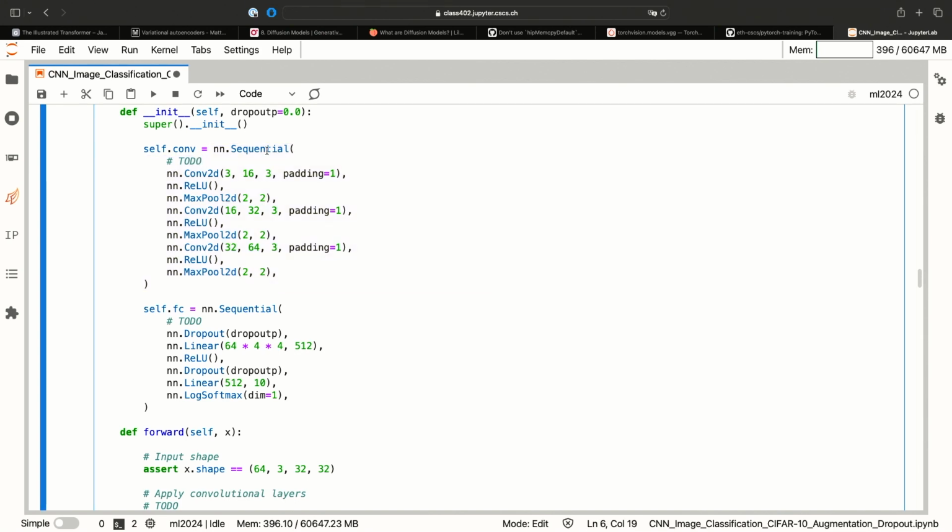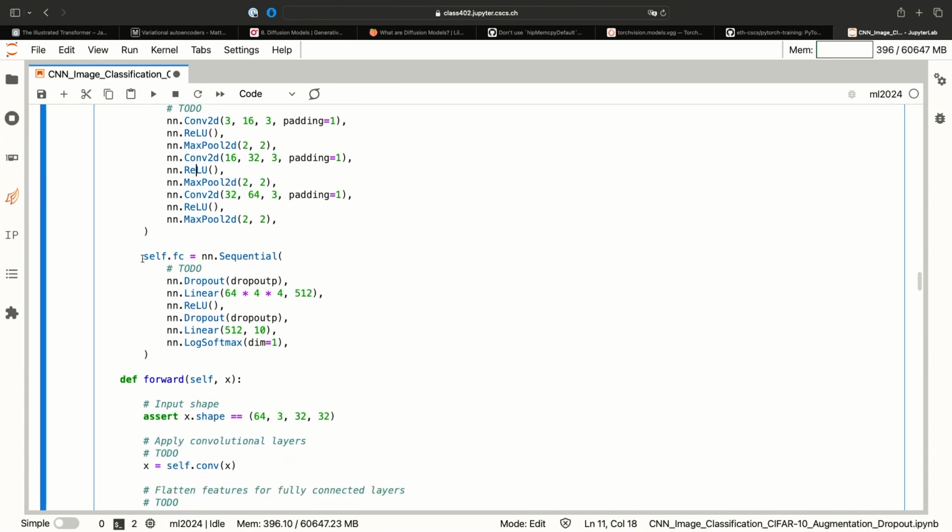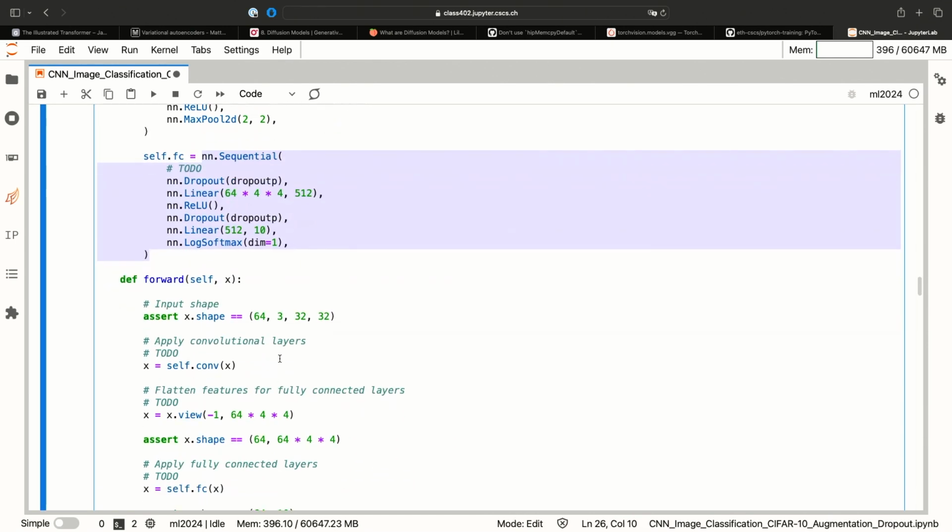If you use the sequential model, you have to define all the layers one after the other, because what the sequential class does is take an input, pass it to one layer, take the output of the layer, and pass it to the next layer. So your input tensor goes to the first convolution, first ReLU, pooling, convolution, ReLU, pooling, and so on. Likewise for the classifier: you can define dropout, linear, ReLU, dropout, linear, and the log softmax.